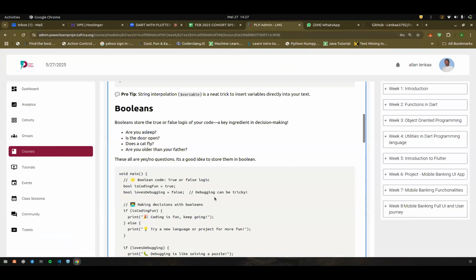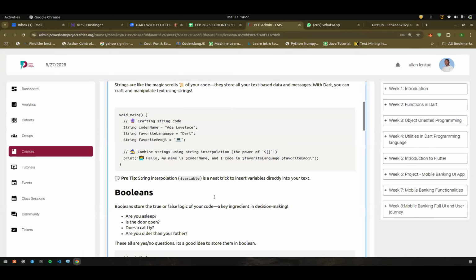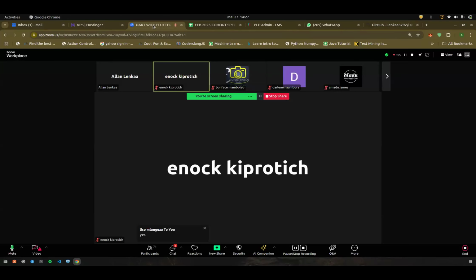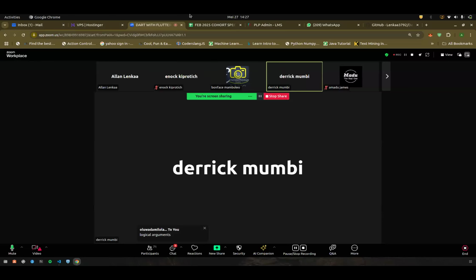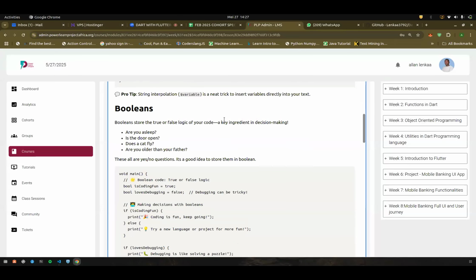So the next one is Boolean. Maybe somebody has an idea. What's a Boolean? It is used to represent whether a value is true or false. Are you in class? Yes. True. So that's a true, right? Yes. Simple. You're sharp, I can see. So Booleans are the true or false logic of your code. That's a key ingredient in decision making, by the way. It's very key.